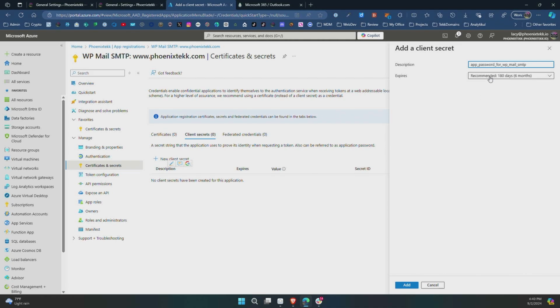Now we're going to change the expiration to 730 days because I don't want it to expire too soon. So we're going to set it for 24 months. That is quite a long time. So I'm going to actually set it for 365 days and also set myself a reminder to come change this in 11 months. So let me set my reminder and click add.